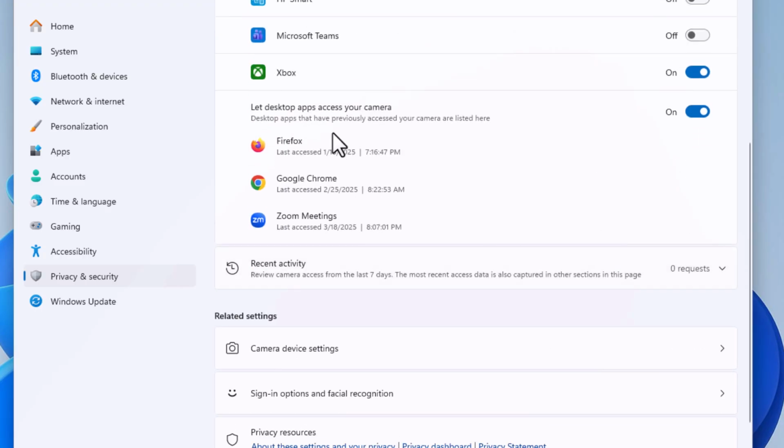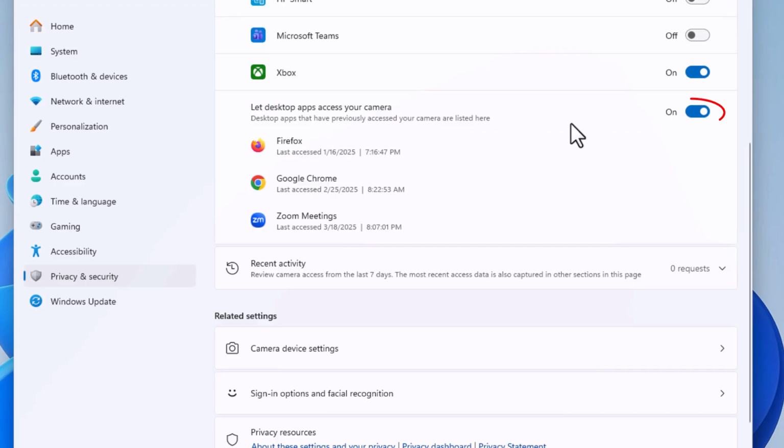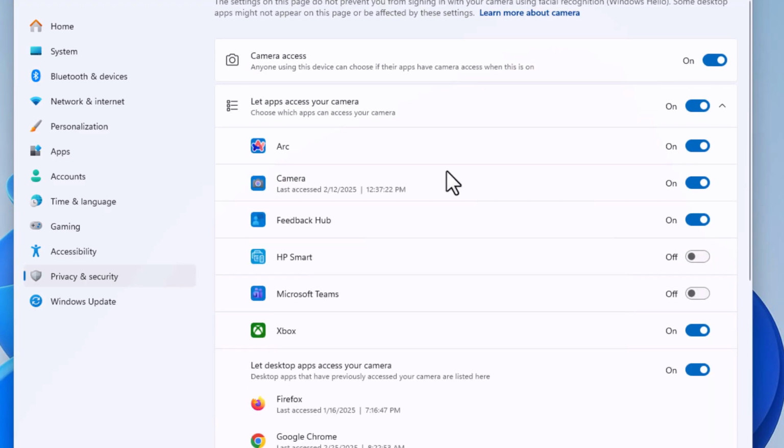And down below that, let desktop apps access your camera. If this is toggled on, then your desktop apps can access your camera. But the main setting is right up top here, camera access. If this is toggled off, it disables everything. If it's toggled on, then you can go through here and customize everything.